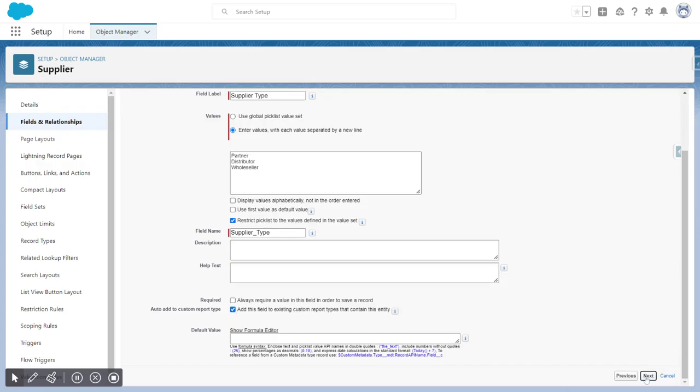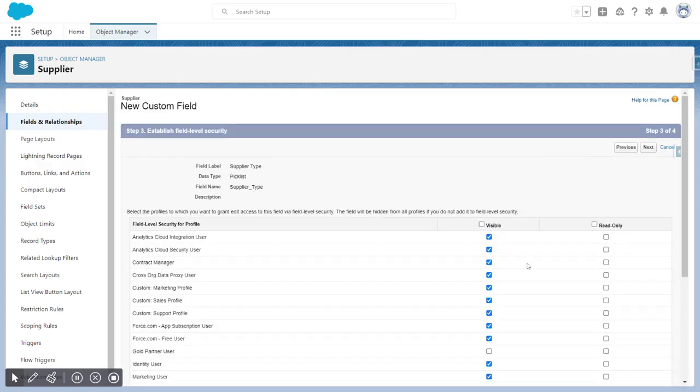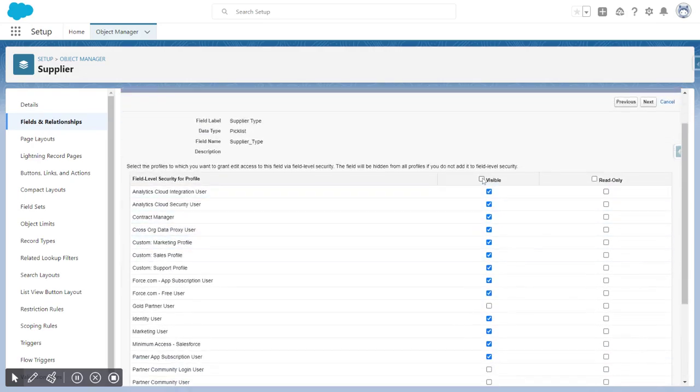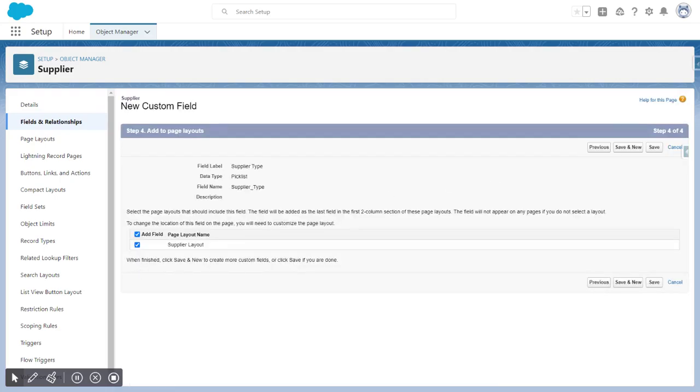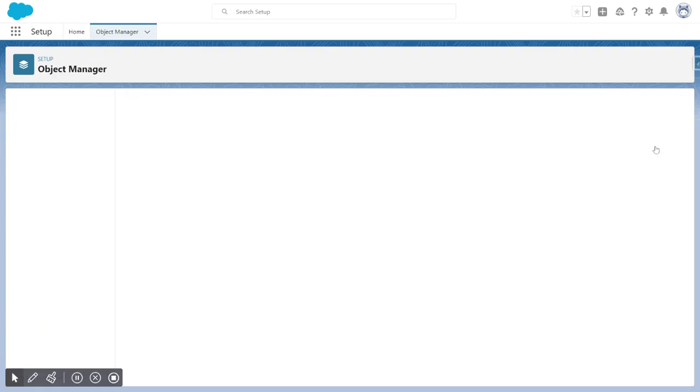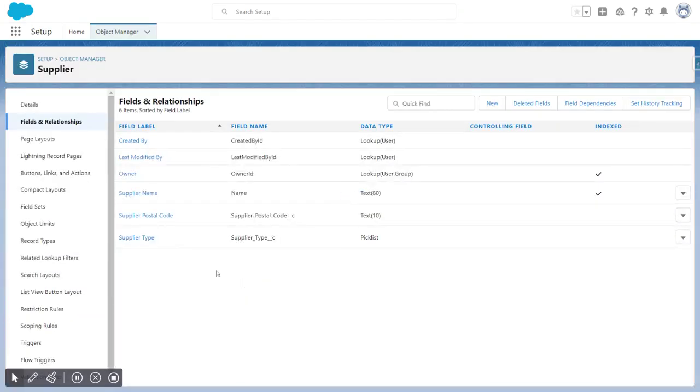We're going to click next. Again, who should be able to see this field? Let's just say for now, everyone should be able to see and edit this field. So we're just going to go ahead and click visible all and next. And yes, I want this field to appear in the page layout, and whenever a user is trying to create or edit a supplier record, they should be able to see our type field. So we're going to keep this box checked and we're going to hit save. There we have it, our supplier type field right here.